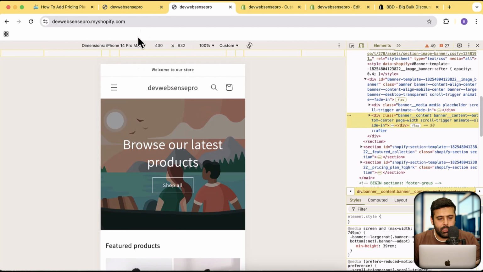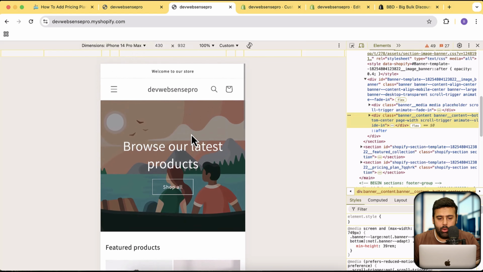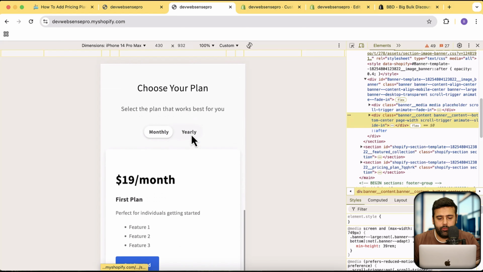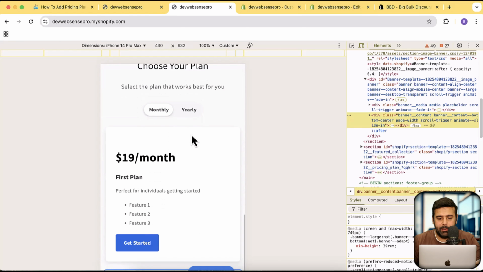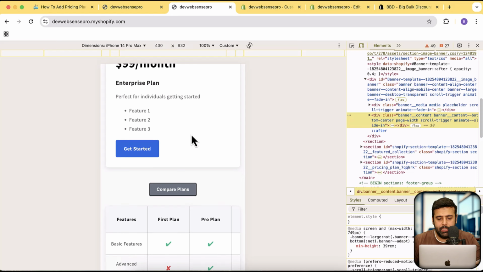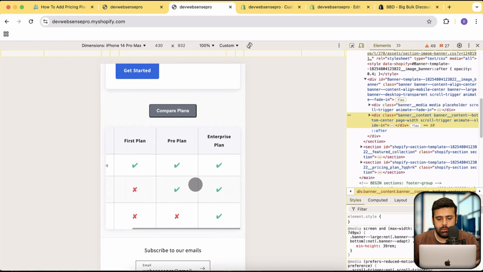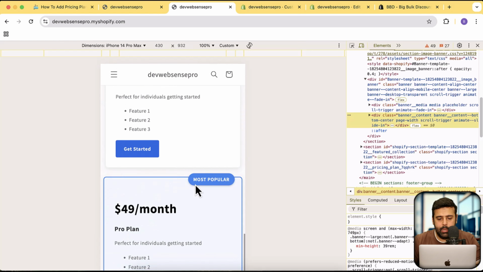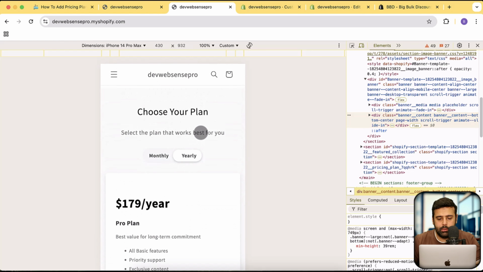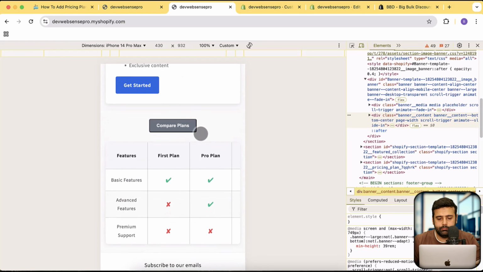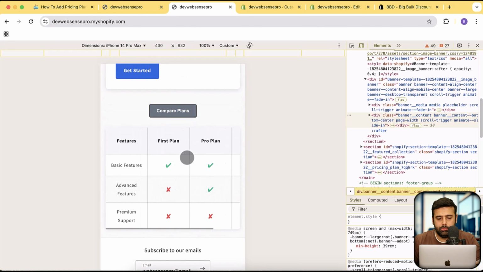Okay, so here's our spec. We are inspecting it on iPhone 14 Pro Max, and that's how it's going to look on iPhone 14 Pro. So if I scroll down, you can see that these are the plans. These are the monthly plans, and this is the comparison table, which is movable. And if we switch to the yearly plan, that's how it's gonna look on the mobile version. Looks cool, right? So that's it for the video, guys.